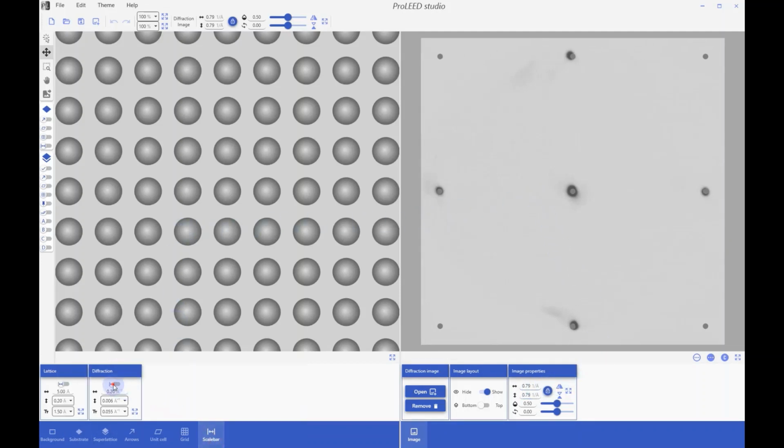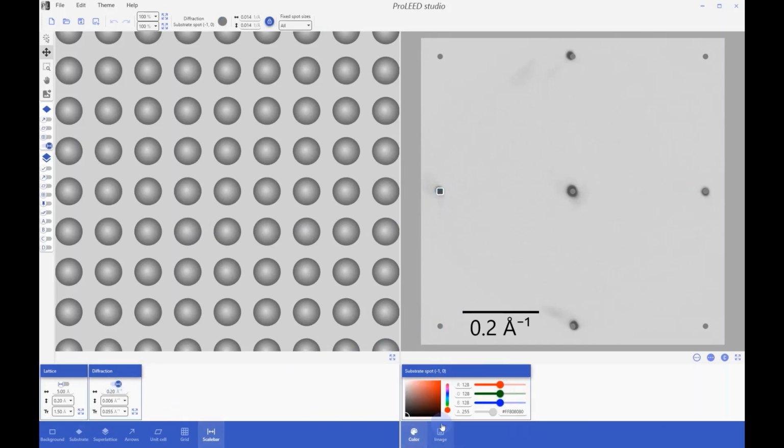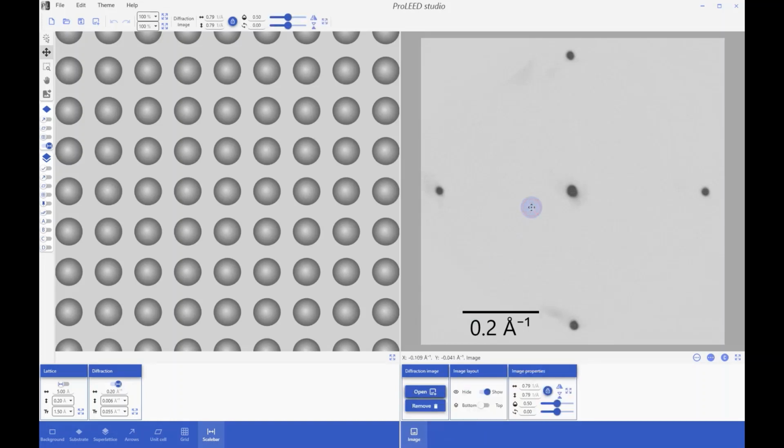Now I can show the diffraction scale bar and suppress the spot visibility. We are basically ready to export both real and reciprocal space images.